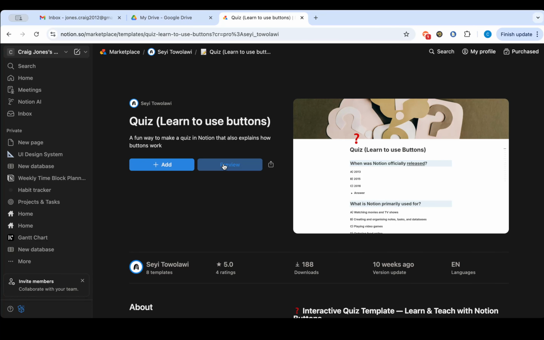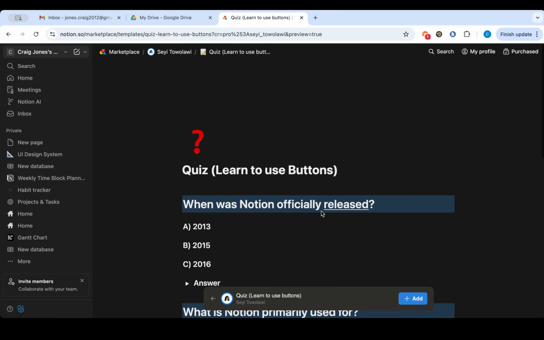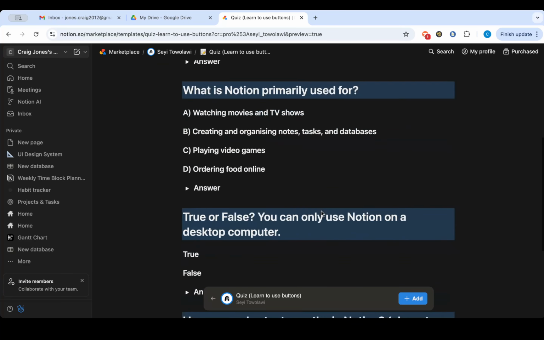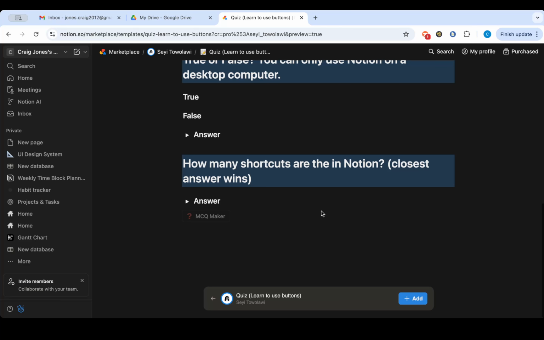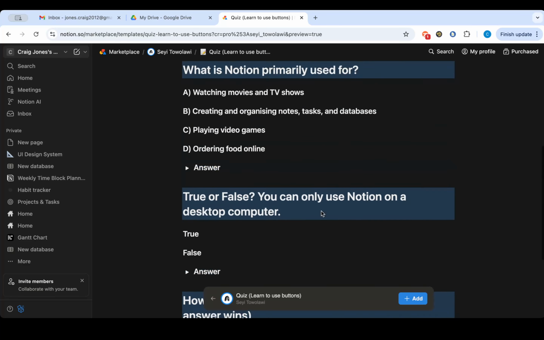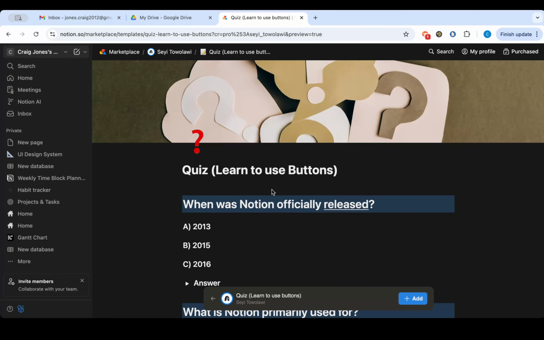your workspace. Simply select Add to import the template. This step integrates the educational examples and interactive button elements directly into your Notion space, allowing you to interact with and customize them as needed.